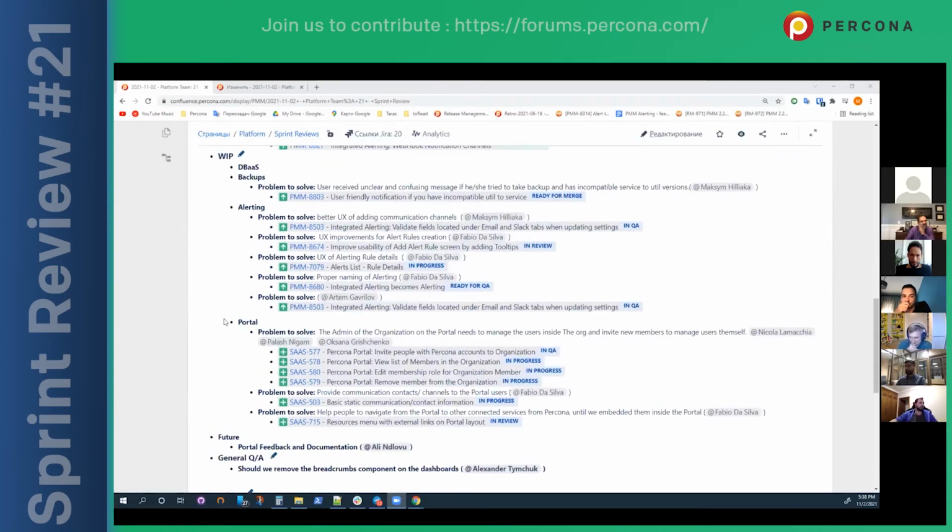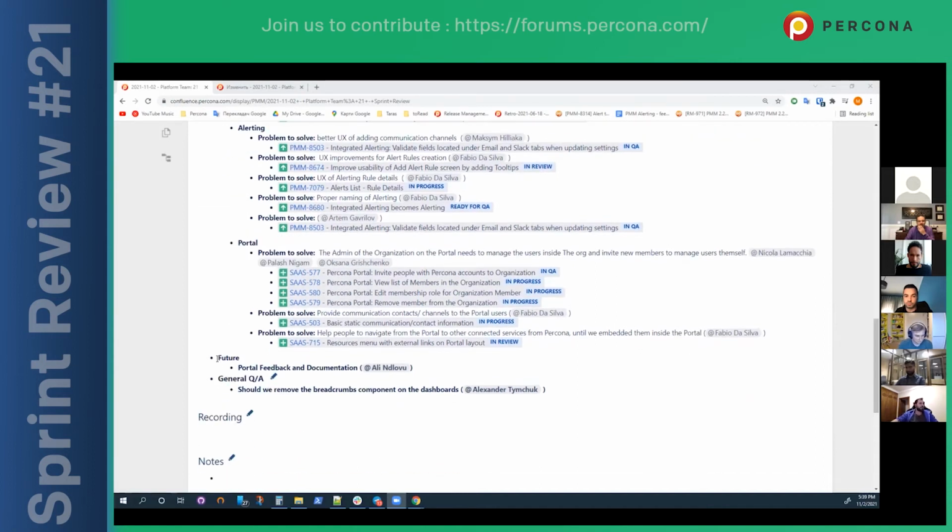And as for the portal section, unfortunately, I don't know, some witch or whoever cast a spell, and our dev environment is not working yet. So the guys are currently working on fixing the environment. So unfortunately, today we won't be able to show you the portal stuff, but we're making good progress there. And the next section is our future portal feedback and documentation from Ali.